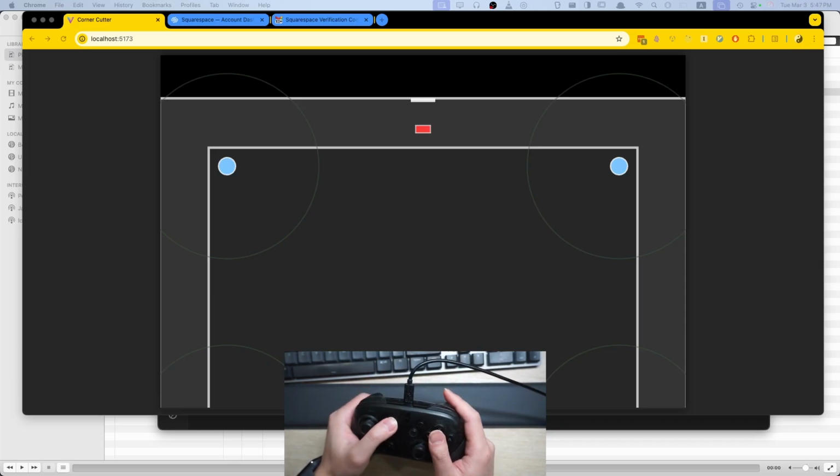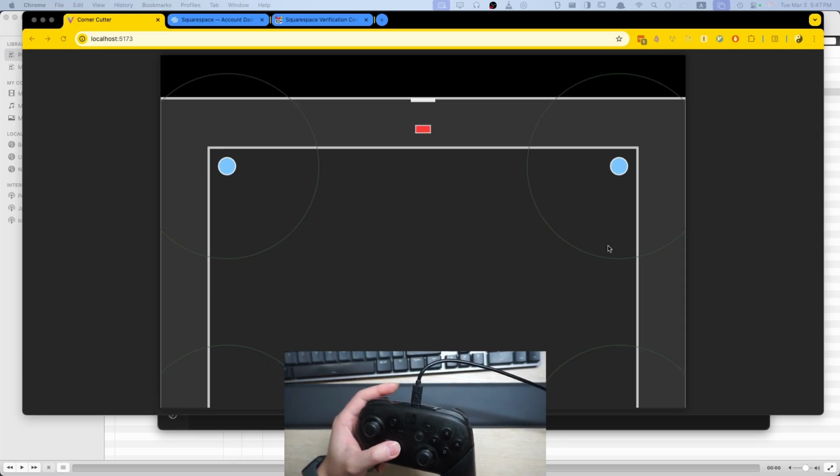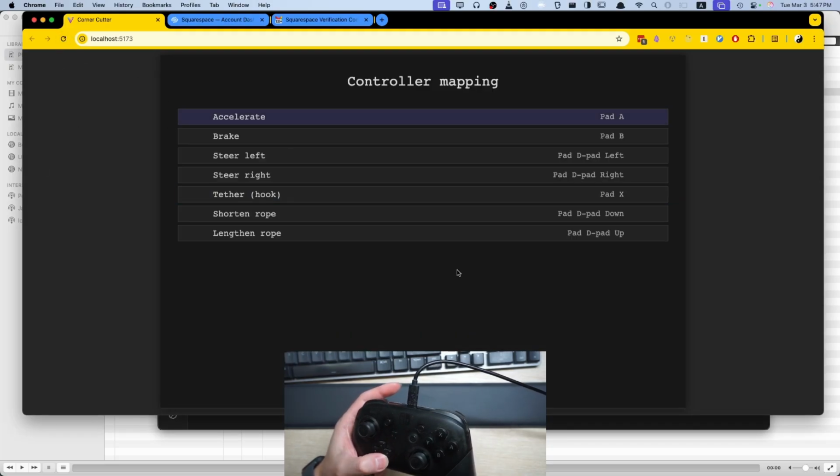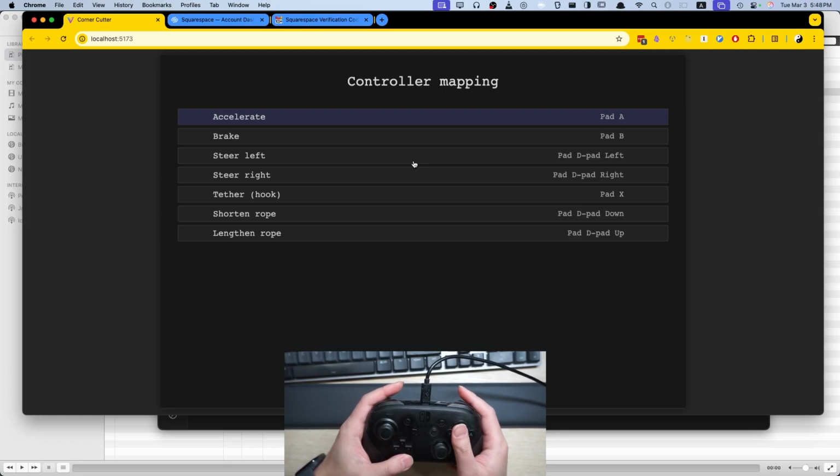So this is the prototype that I built. As you can see, it's very rudimentary. The racetrack is literally just rectangular boxes. So when we start a game, we go through the controller mapping interface. So this game, I've designed it to have controller as the first-party control mechanism.